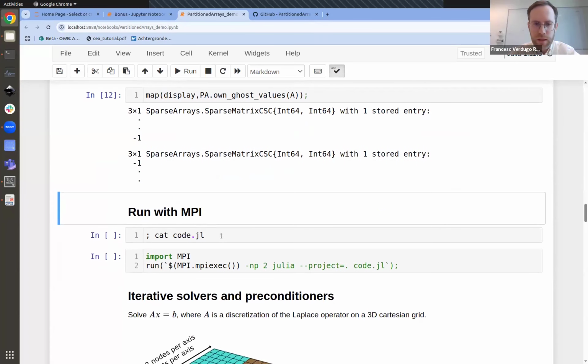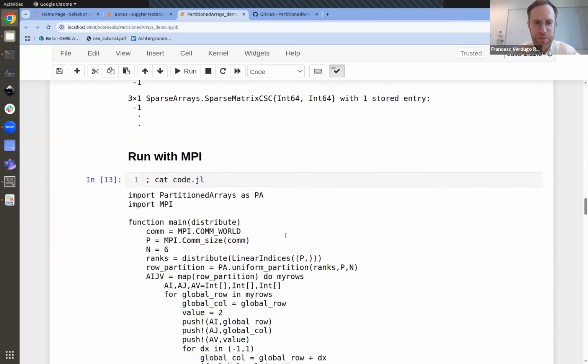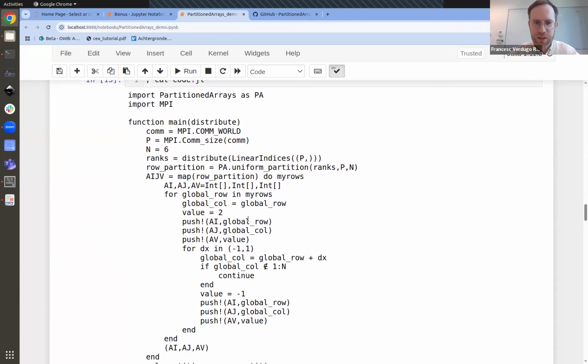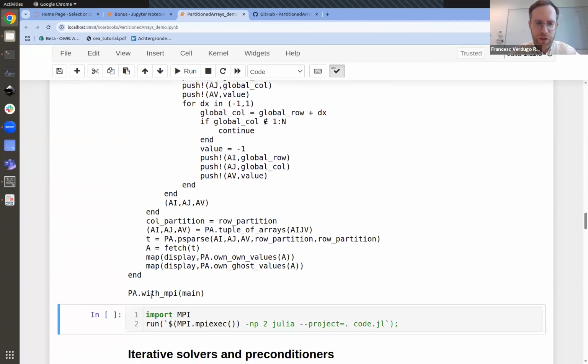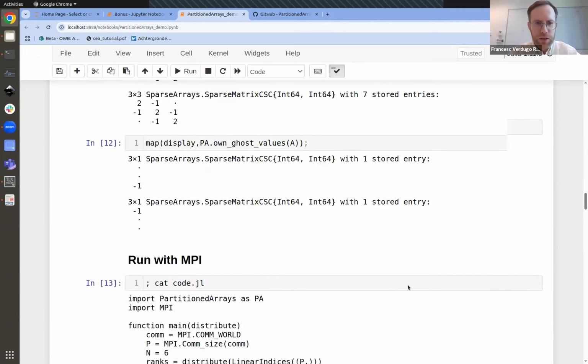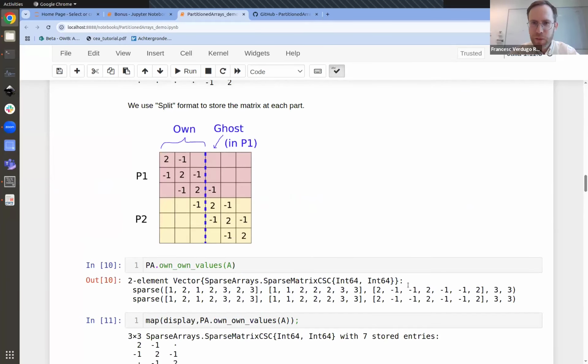Okay. And if you want to run this with MPI, you need to put everything into a code. I don't have time to discuss this in detail, but you put everything inside a main function, and then you deploy this main function with the MPI function. And then you can execute your code like this using mpiexec, as any other MPI application. So this is how you create the matrix. And now we have a matrix.